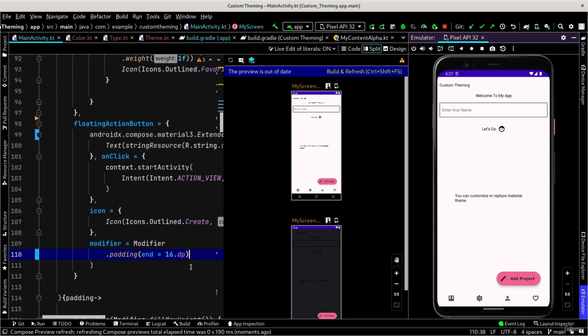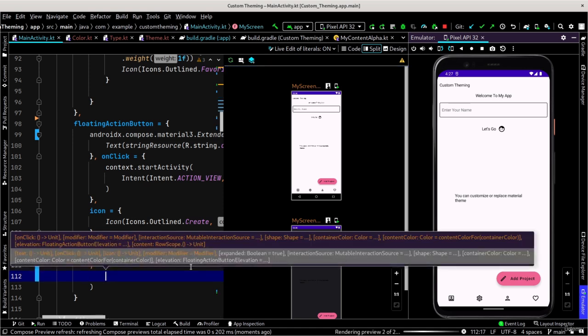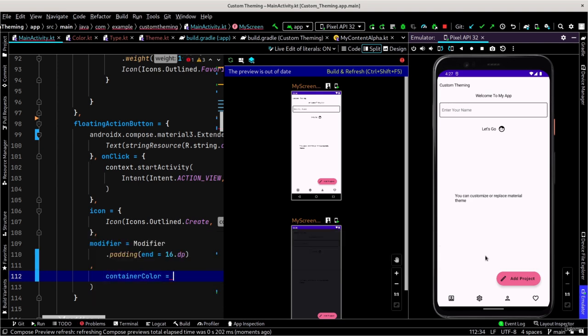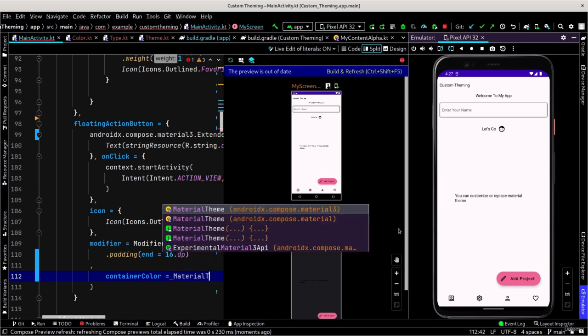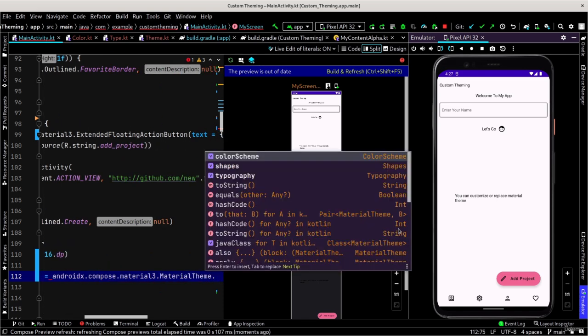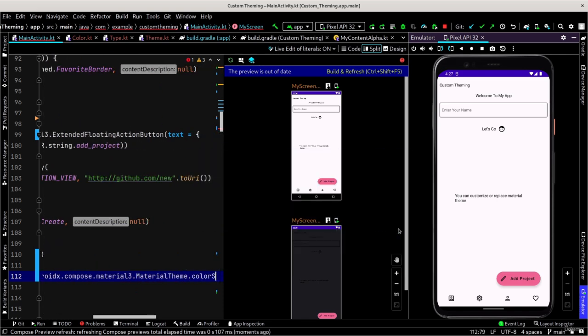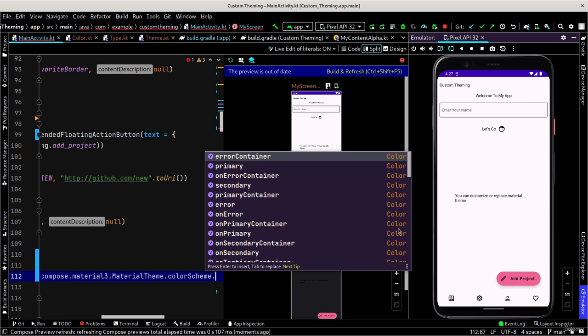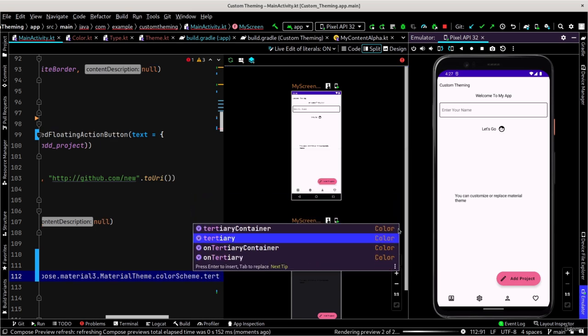and let's see what other parameters it has. Container color. For container color, I'm gonna customize it by using the tertiary color, material theme dot color scheme and tertiary.